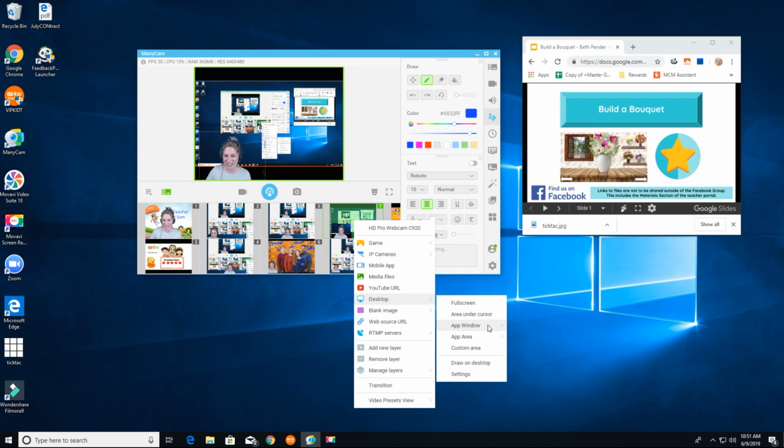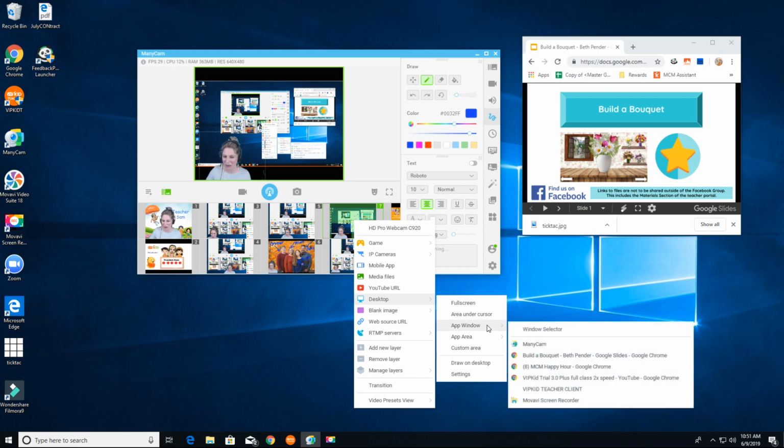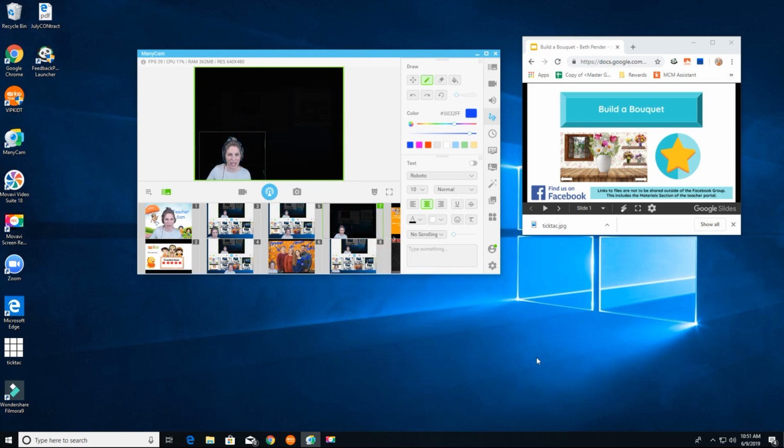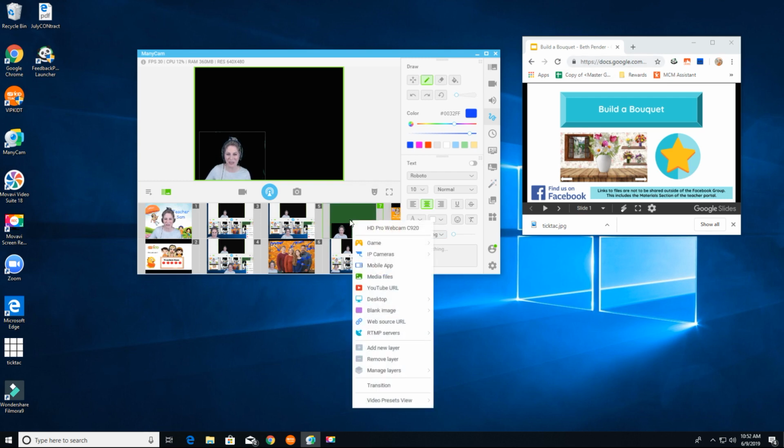We're going to go back to desktop and we're going to go to app window. And now if you see, these are some of the windows that I do have open. I could choose this build a bouquet. It's the same one with Beth, but for some reason, whenever I try to use that feature, it does not work successfully.